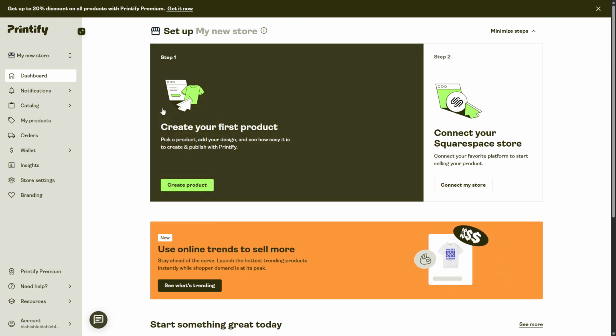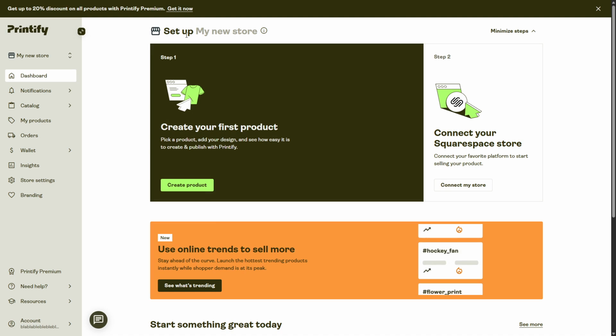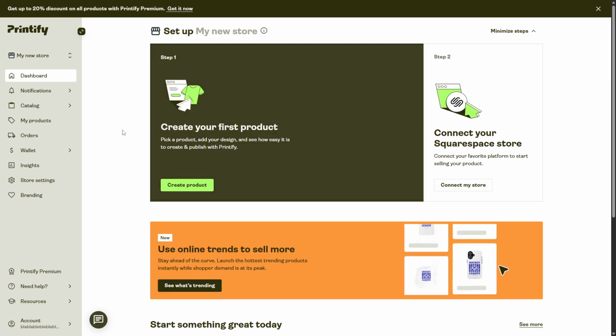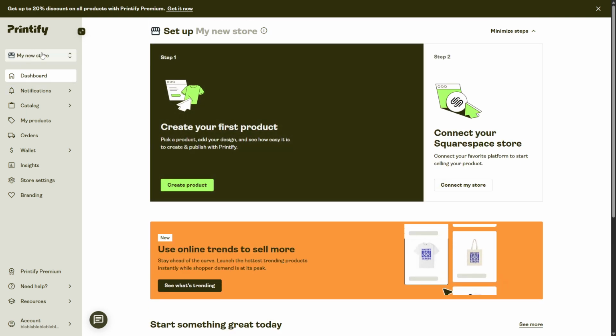In this tutorial, I will teach you how to link Printify to your Squarespace website. Let's start by signing into your Printify account. Please ensure that you have your login credentials handy. Once you have logged in successfully, you'll spot your store's name in the top left corner of your screen.